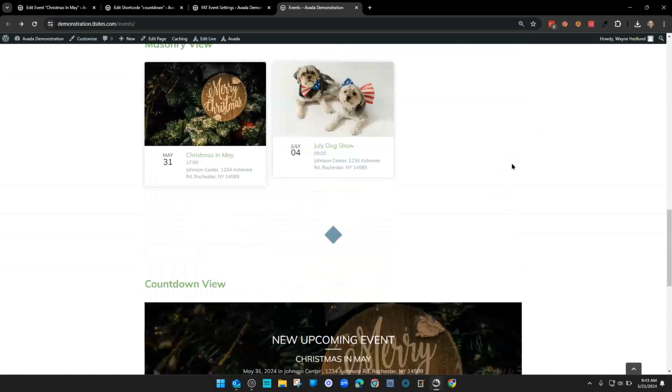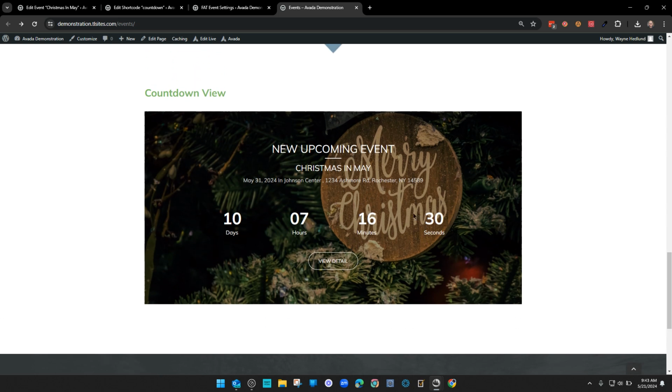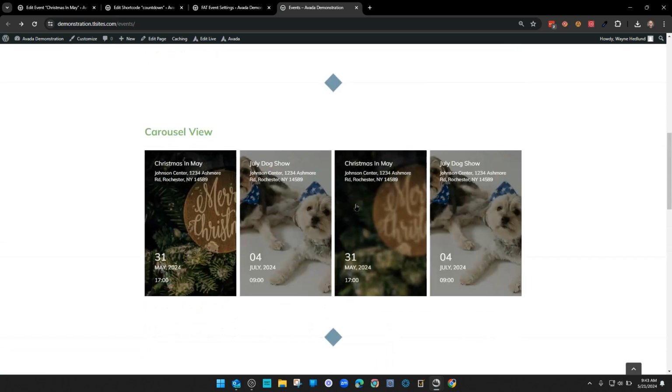Perfect. Okay, it's functioning just the way that I want it to. This could be a really nice showcase on a front page for an upcoming event. Just have to remember when the event is over, it's going to say 000, and you really should either remove it or put the next event you want to highlight. That's how we use the countdown.